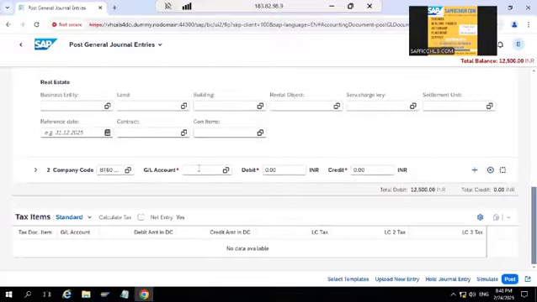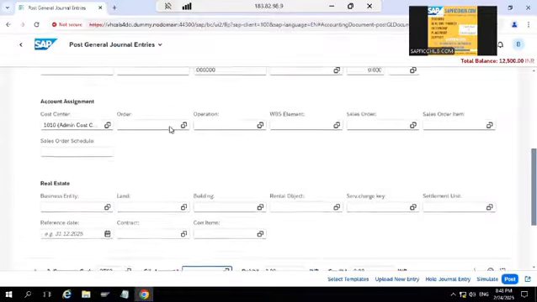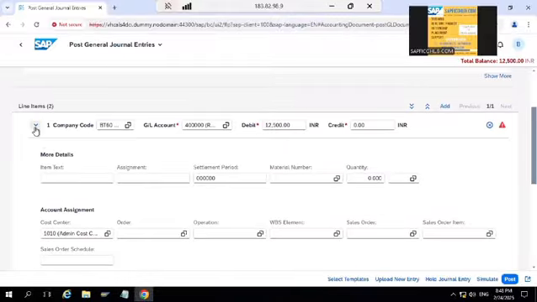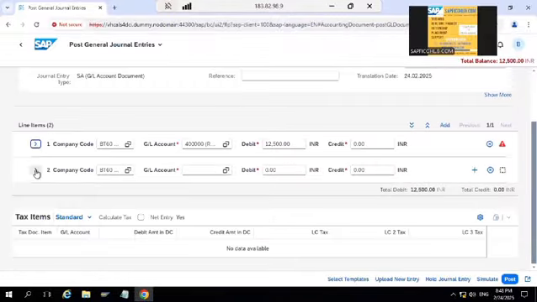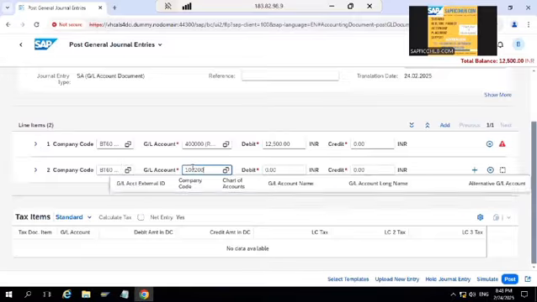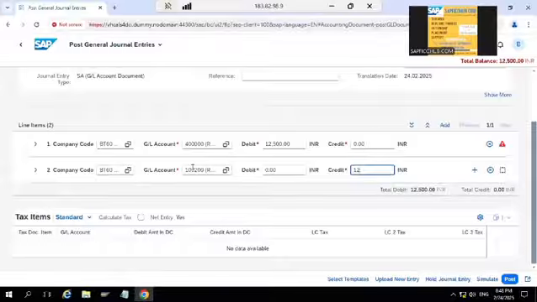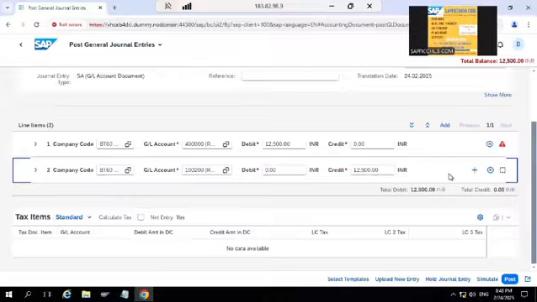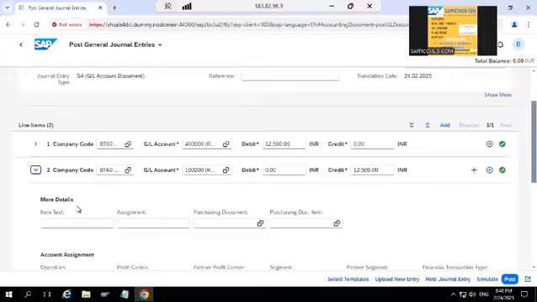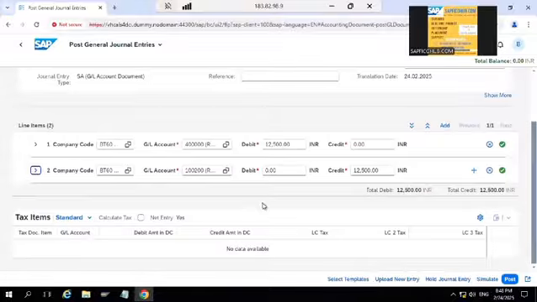Coming to the second line, if you want to minimize the first line also, you can minimize. Click this. And second line, rent provision account, credit 12,500. So just click on simulate. If you want to maintain text, you can go here and maintain if needed. I don't want to maintain the text. I'll just go to the simulate button.